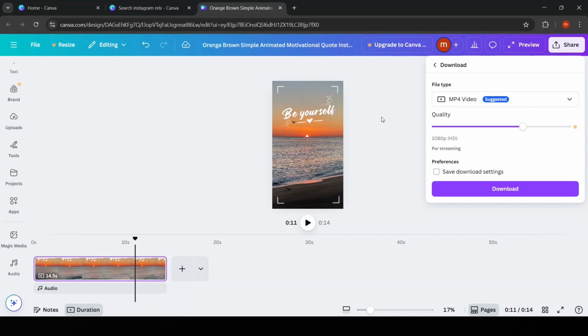With these tools and techniques, you're all set to connect with your audience in an engaging and visually appealing way. Have fun experimenting, and I can't wait to see all the amazing reels you'll create.